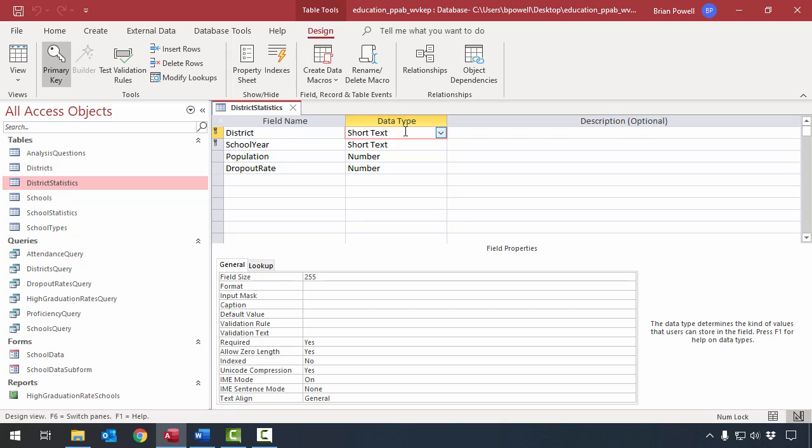In our case here, district is short text because it's a name. Our school year, because it's something dash something, is also short text. We can't treat that as a number.